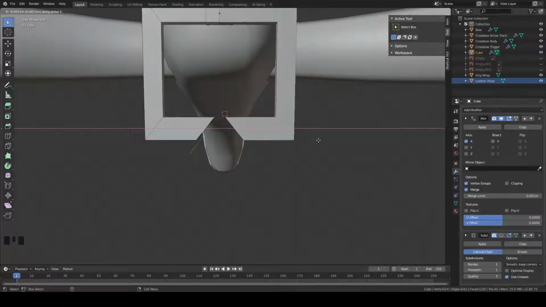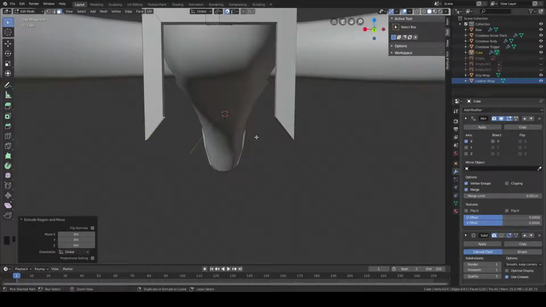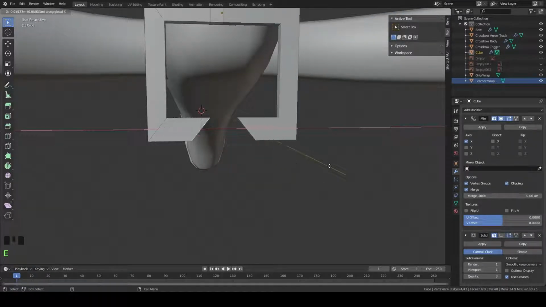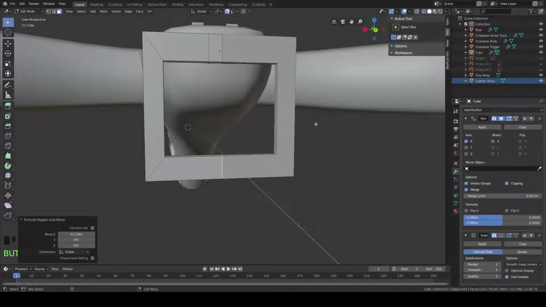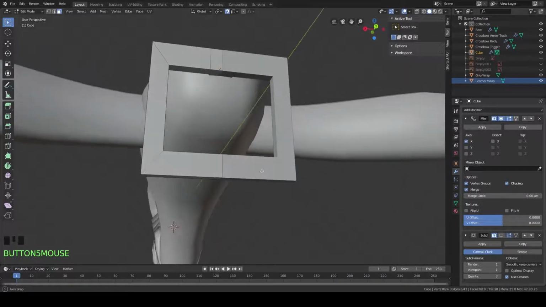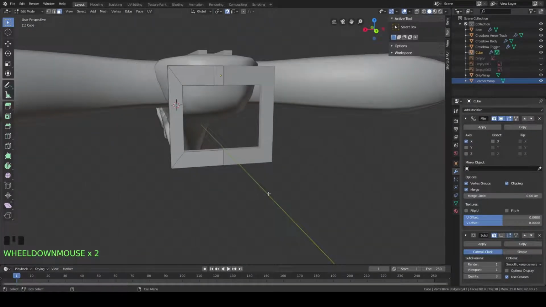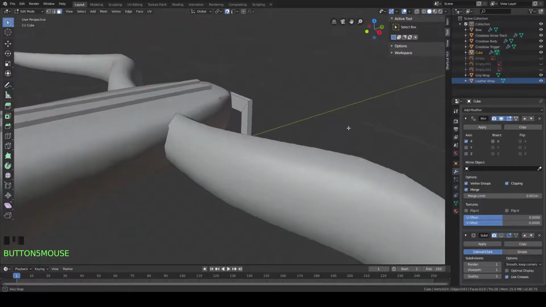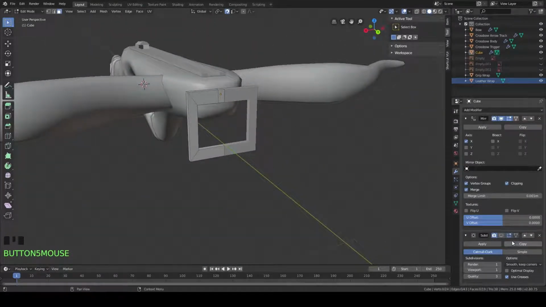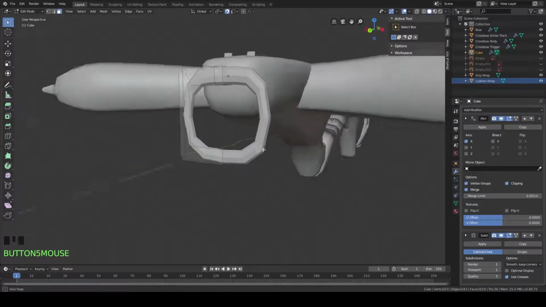Oh, we forgot to turn on clipping on our mirror modifier there. So undo the extrusion, turn on clipping. Now we're going to extrude on the x-axis, bring it in just like that. And I'm going to hit X to delete that face on the inside. All right, now we've got a decent shape for our little ring object here. If we turn on our subdivision surface, we can see it's pretty rounded.